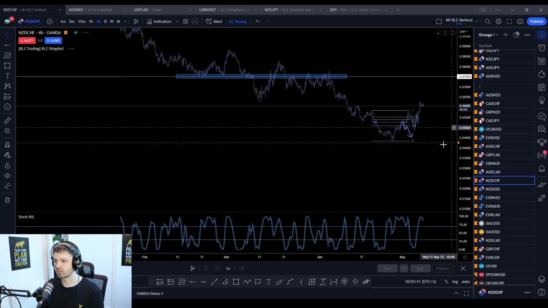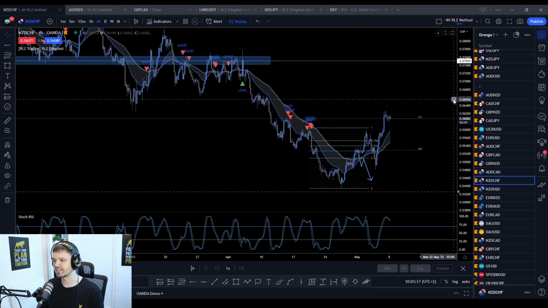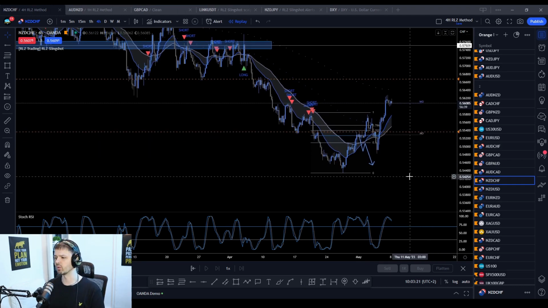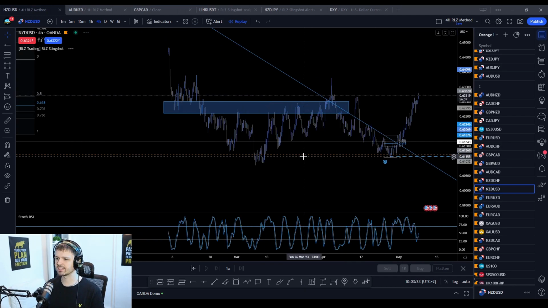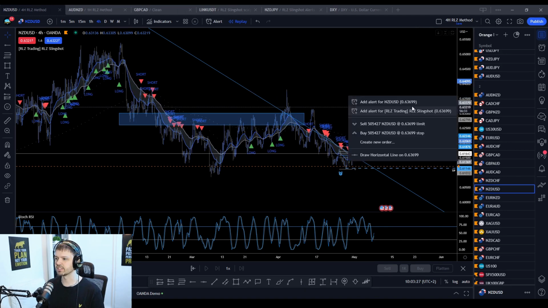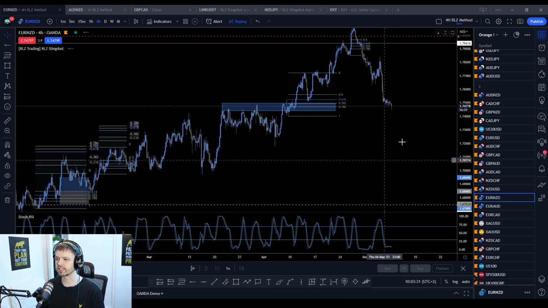NZD CHF. What's the trade on NZD CHF? Well, at this point, I wouldn't say there's any trade actually. I'm going to put an alert up here, and then one a little bit lower. We're going to move on to the next one. NZD USD. Is this a trade? Maybe if it breaks out somewhere in this area here. We're going to go down to the next one.